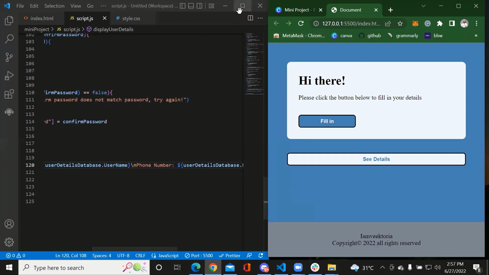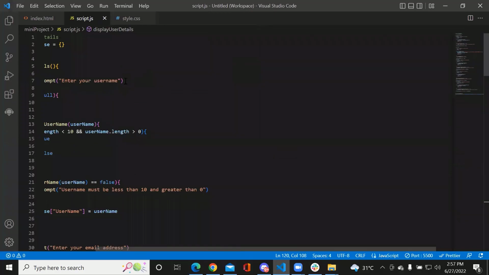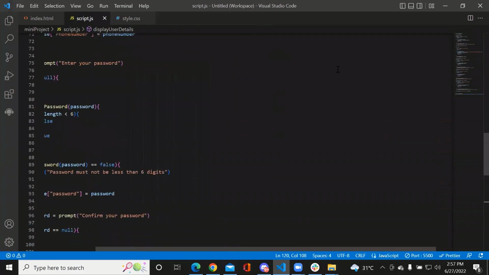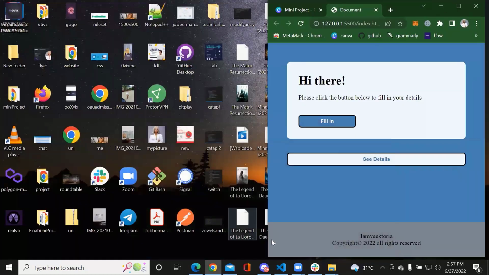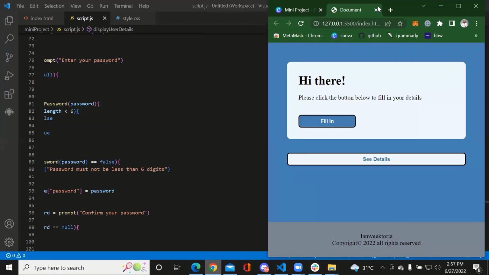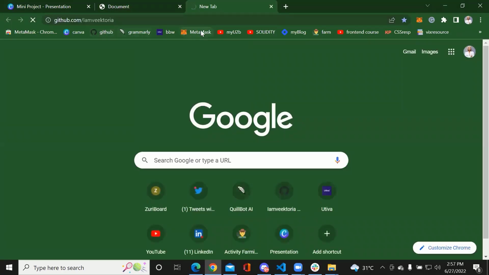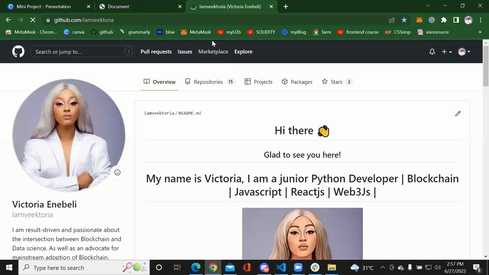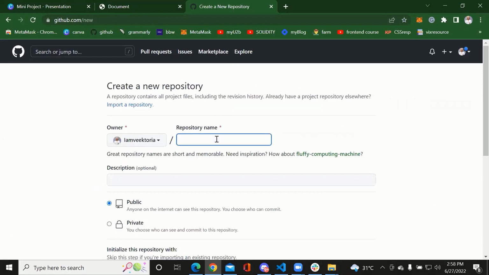So now the next thing you need to do as a developer, you have to push your code to GitHub. So to push your code to GitHub, first of all, you have to go to your GitHub repository, right? So you go to GitHub, you open your GitHub account. So I'm using this GitHub account. Yeah. So I'm just going to open that up. I'm going to create a new repository.